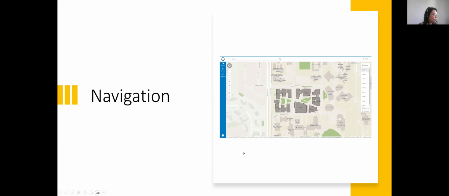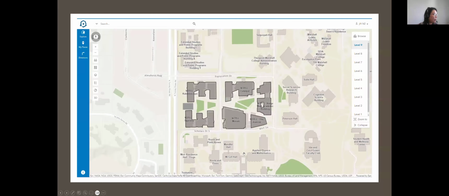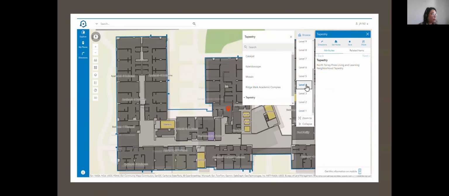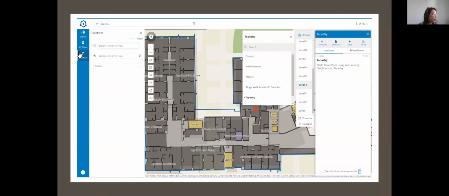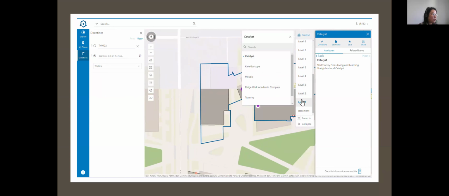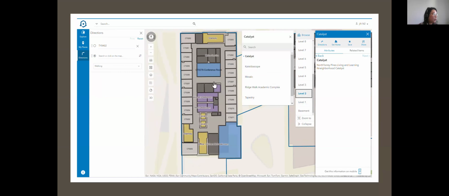Let's have an example here. I have a bigger screen as well. So here we have an example: the student is living in the Tapestry building, level 4. He's waiting for the elevator, so he locates himself at the elevator here, and he is going to have an appointment with a professor in the Catalyst building, level 2, in the conference room. So he just needs to click on that and wait a bit for the system to process.